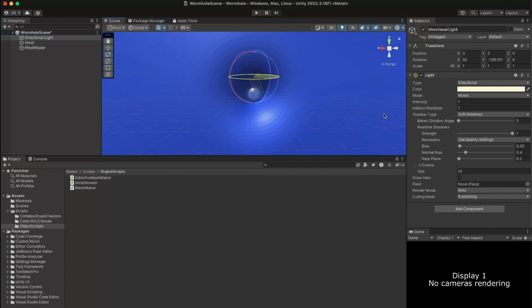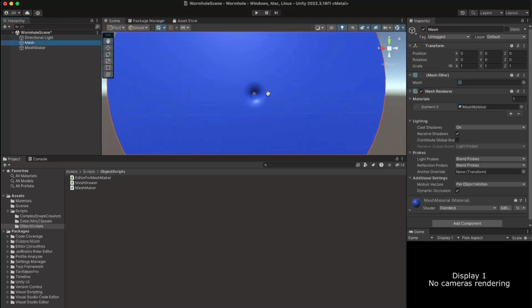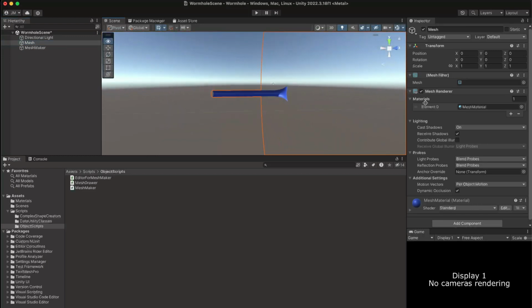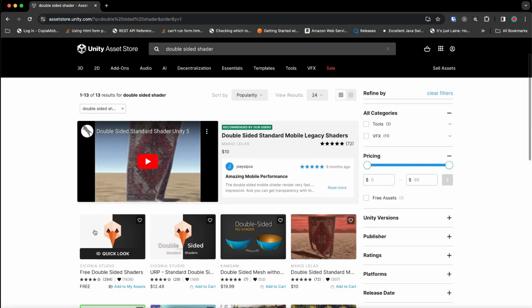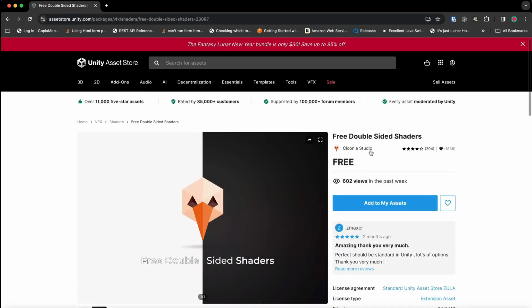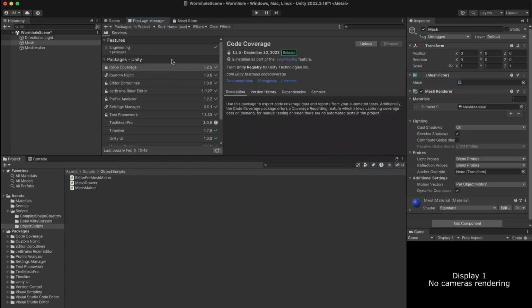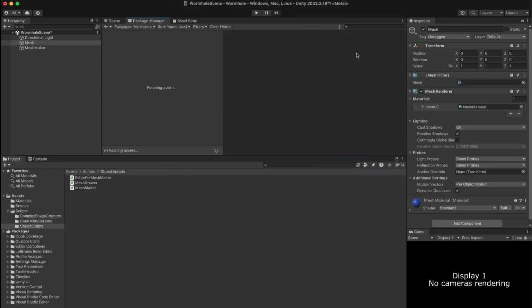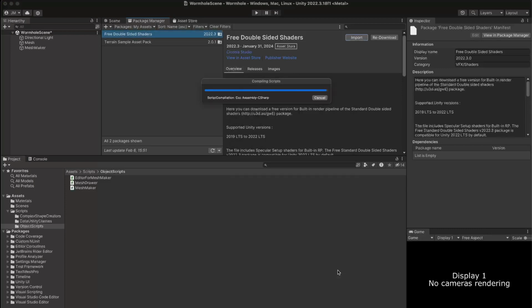I'm going to just change the directional light here just to get some more light. And we can zoom in on it. I'll turn it around. So one side is transparent, so I'm going to fix that. I'm going to add a double-sided shader that you can download from the Unity Asset Store. So just pop in here and grab this one from Syconia Studio or whatever. I've already downloaded it, so I'm just going to open up my package manager, go to my assets, and I'm going to import it from there. Just grab everything. That'll take just a second.